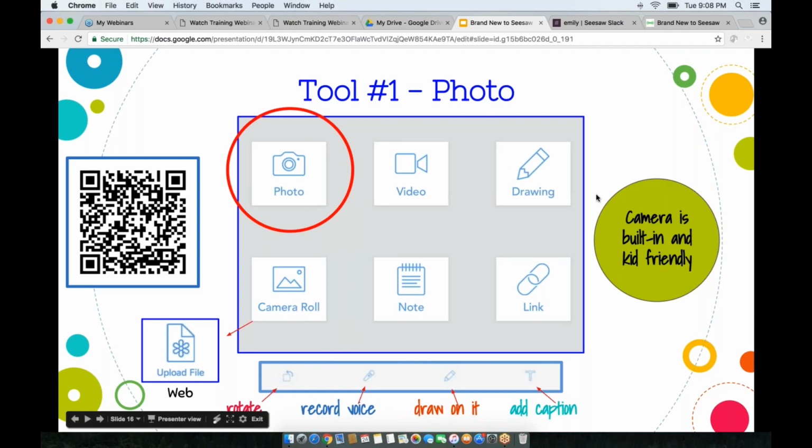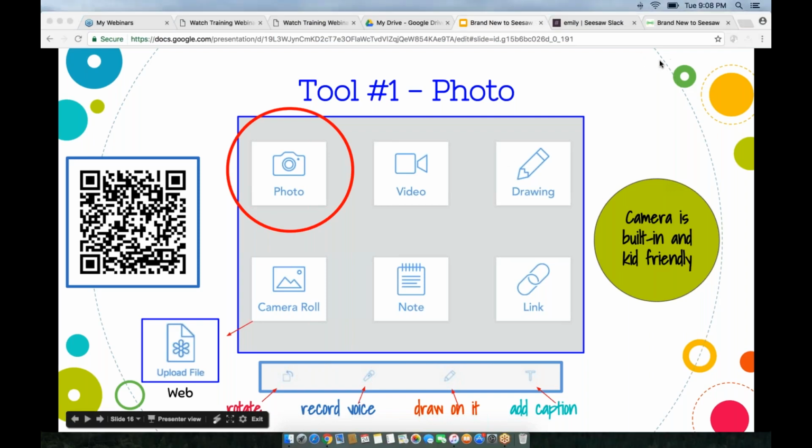So the first tool we're going to talk about is the photo tool. And you can see here on the screen and on the screen on your second device, all the options that students have when adding content just built into the app. So when we're talking about the photo, on the bottom of the screen here, you'll notice these 4 options come up in terms of layering, annotation layers that you can add to photos, such as recording voice, drawing on top of it, or adding a caption. Here on the left, you can also rotate a photo.